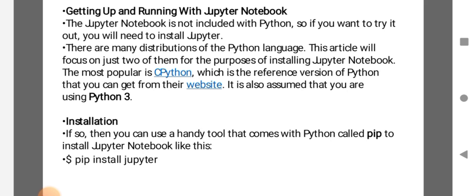Getting up and running with the Jupyter Notebook. The Jupyter Notebook is not included with Python, so if you want to try it out, you will need to install Jupyter. There are many distributions of the Python language. The article will focus on just two of them.